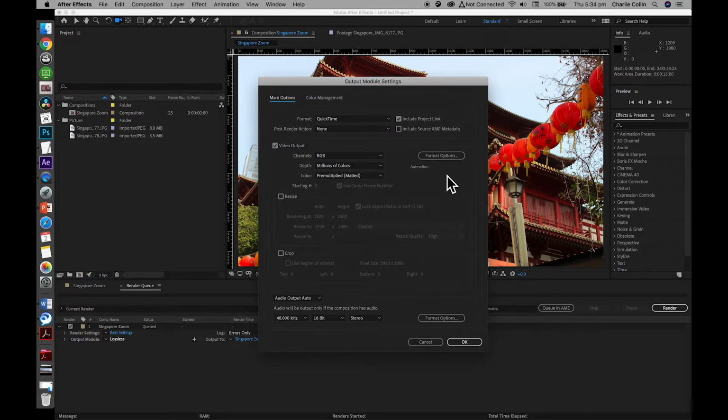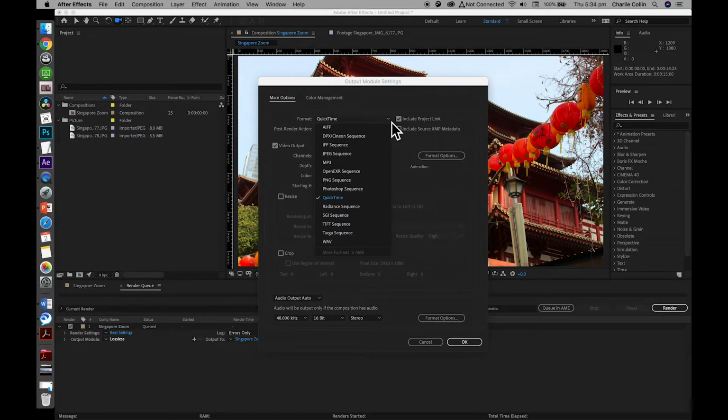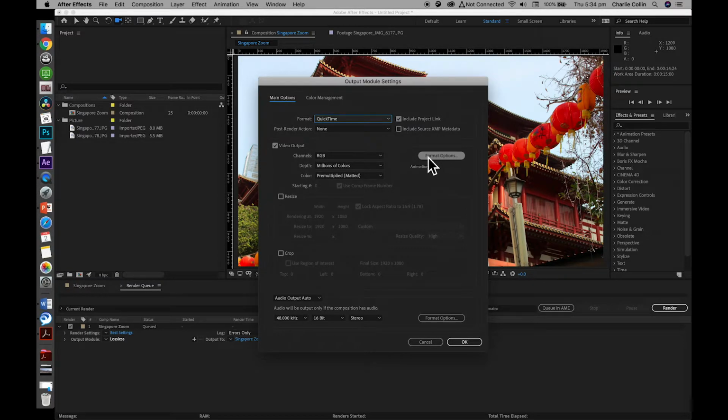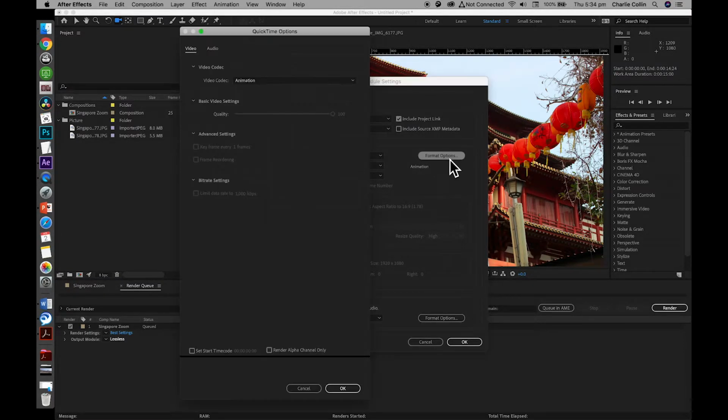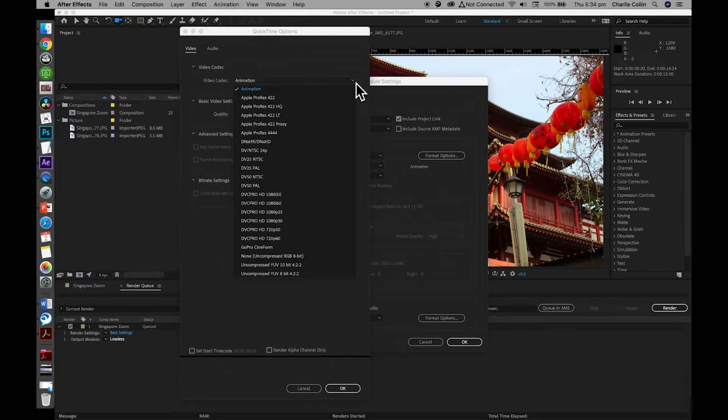Now it's defaulted to a QuickTime, which is probably a pretty good option, but you've got a few other options there as well. Let's have a look at your format options because this is where you pick your codec. Now it's gone for the animation codec. Nice codec. If you use it without thinking, it'll be fine. But you've got choices. Like you can use Apple ProRes. All right. So you got Apple ProRes 422 HQ.